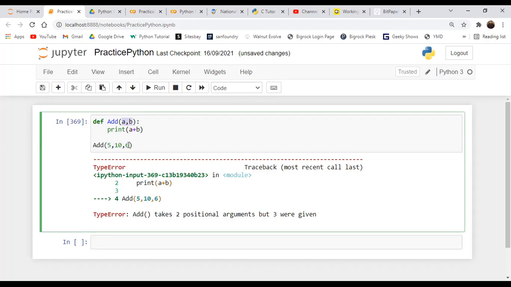So in that situation, we have to pass only two values up to which we are passing parameters while creating the definition of the function. So that's why we say this is positional argument, right?